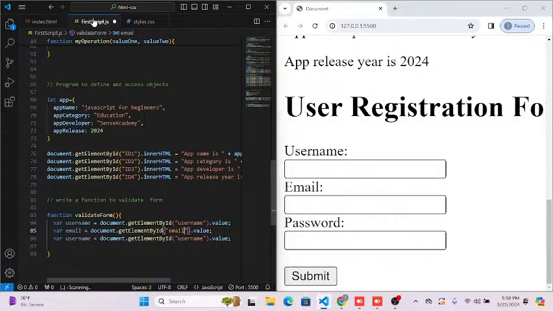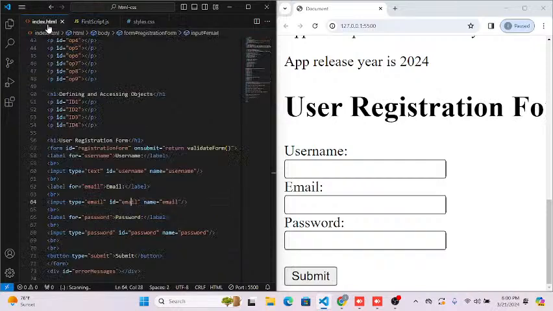Like this you have to do for password as well. So here instead of username I'm going to take the last one as password, and here also I'm going to change the unique id, and the id is password only, okay? Now let me save this first, and we get the value for username, email, and password.